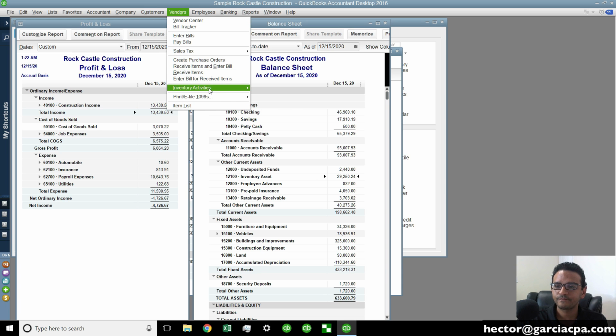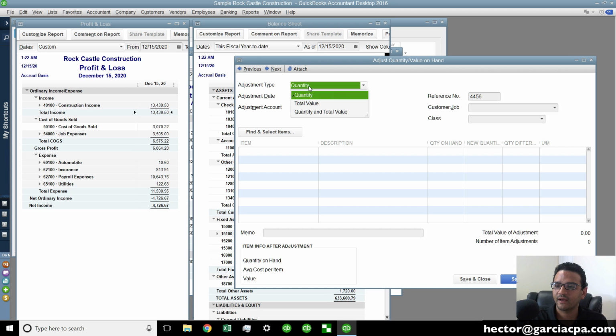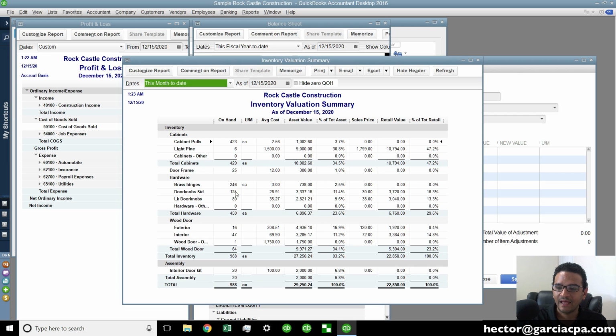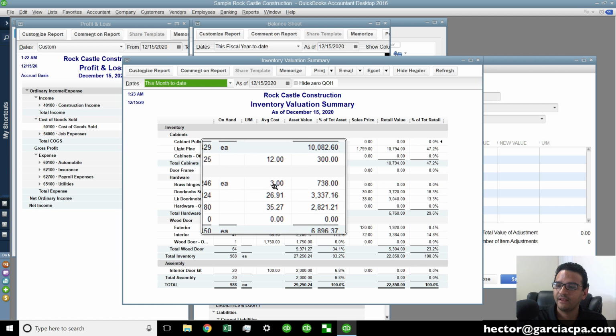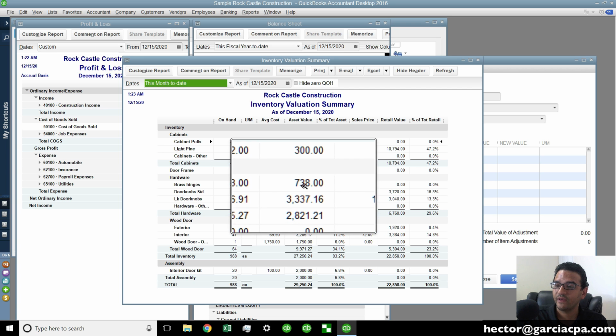We're going to click on Vendors, Inventory Activities, Adjust Quantity Value on Hand. And then up here where it says Adjustment Type, we're going to click Total Value. So we're not going to change the quantity of the units. We're just going to change the total value. And let's go back to our inventory valuation summary. And let's say, for example, that we're looking at our brass hinges and we are calculating that our brass hinges really are worth about, let's say, $5 a pop. So my new value should now be 2 times 246. And that's going to increase my asset value.